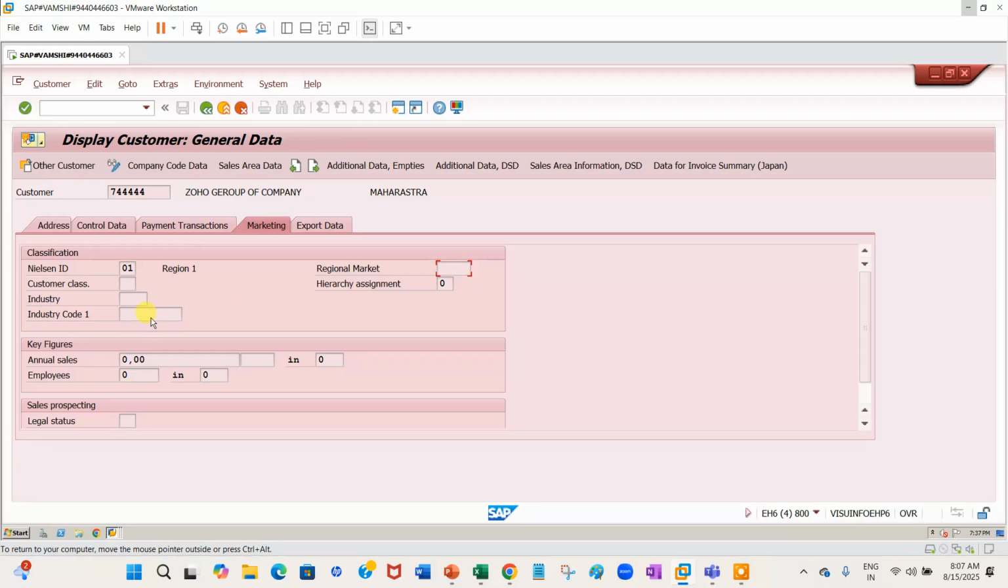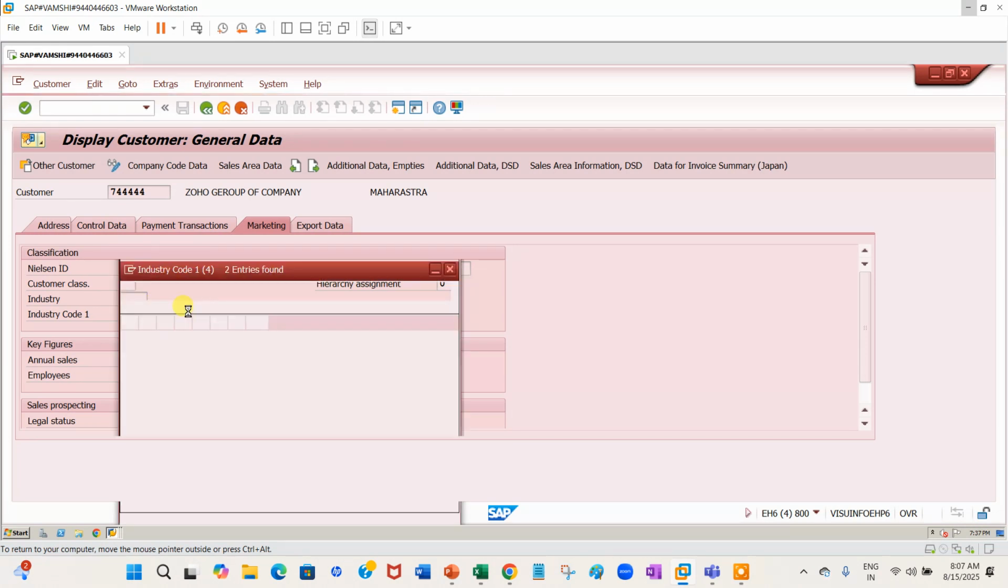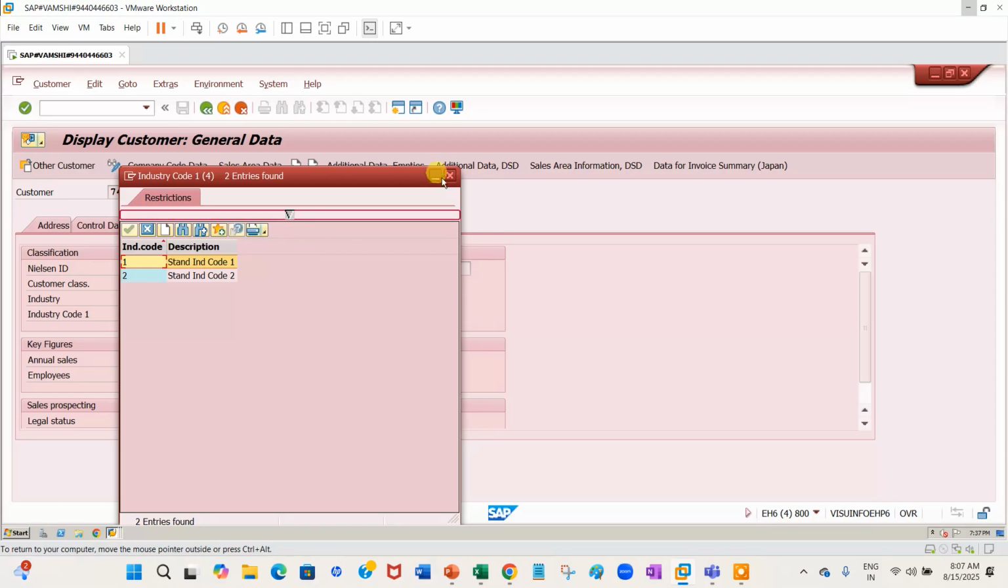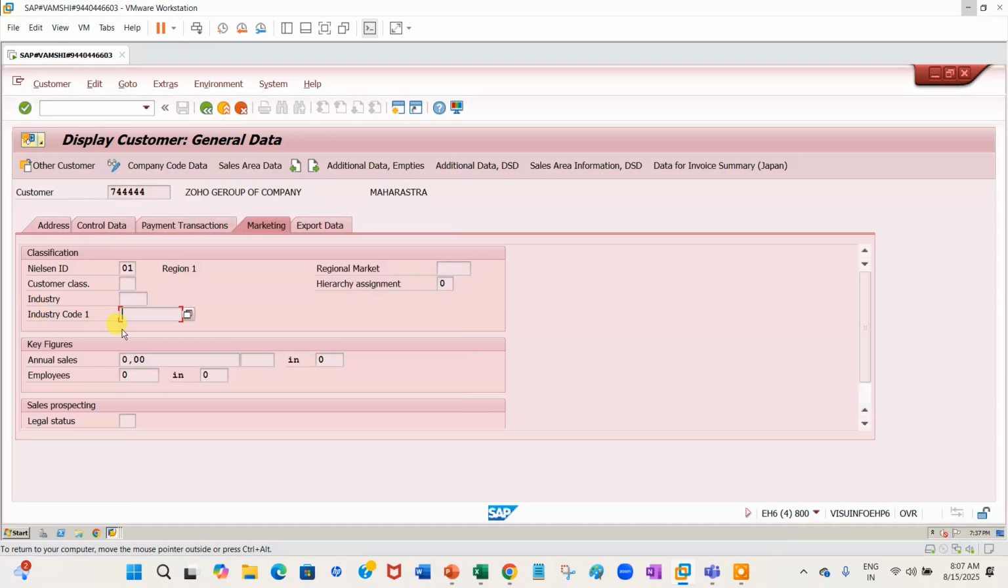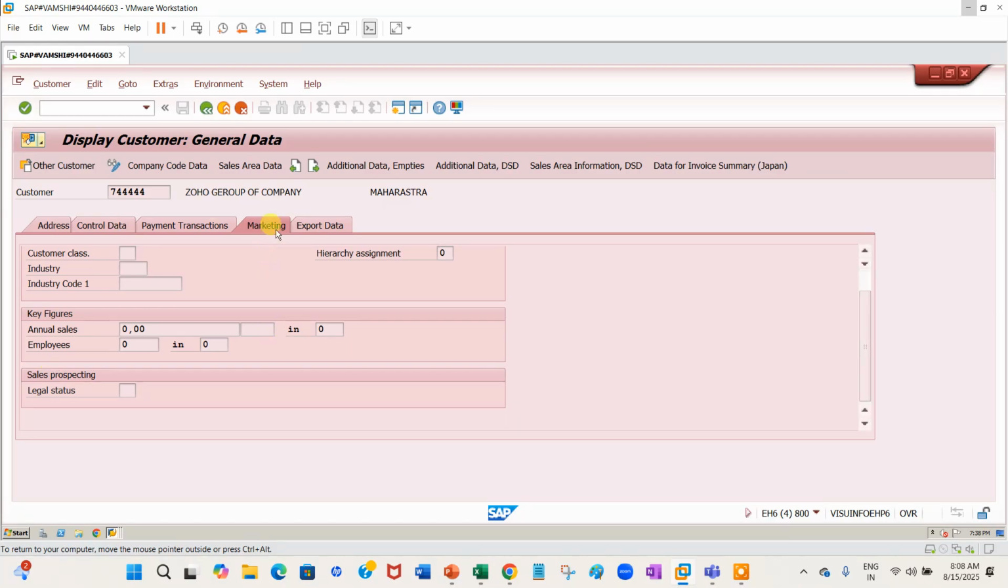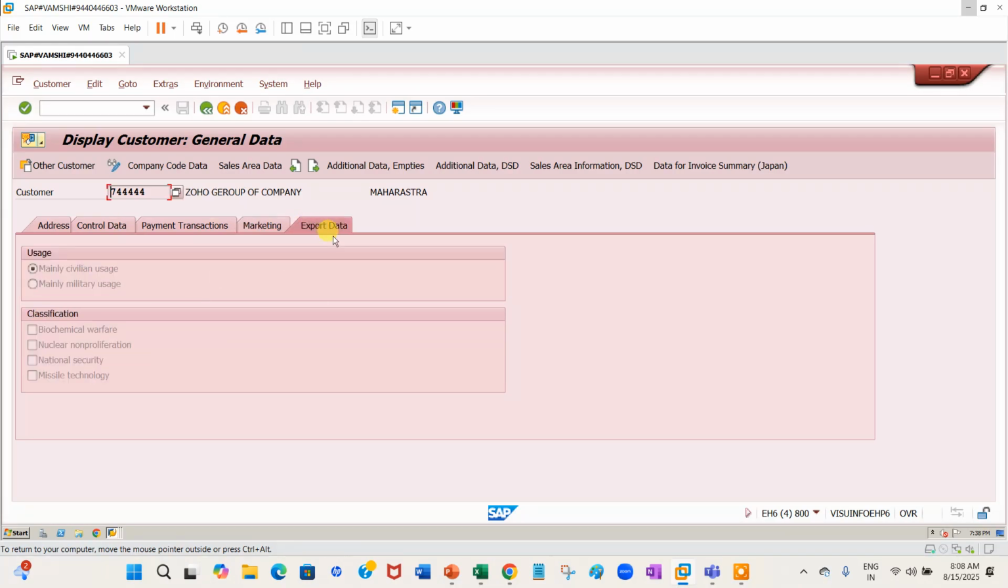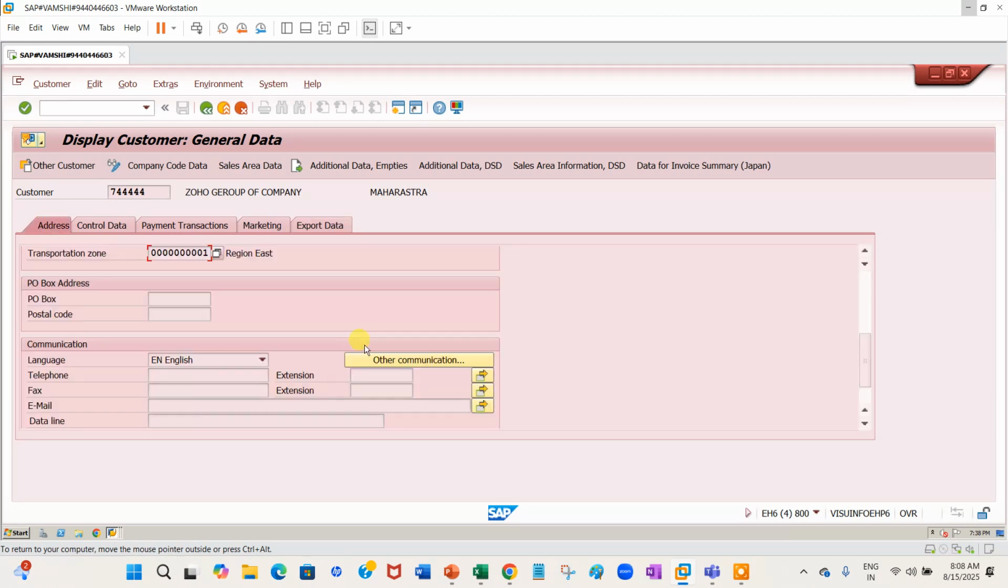And here, the industrial code is which industry that customer is from, and it will categorize that. And regional market is a field related to marketing, for which region the customer belongs to, like that. See, this is the field regarding marketing. When coming to export data, this is the data which is related to export. So these are all the details in the general data.